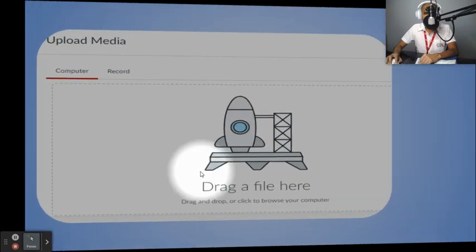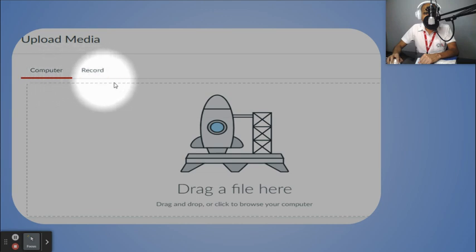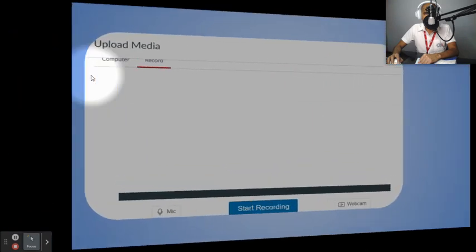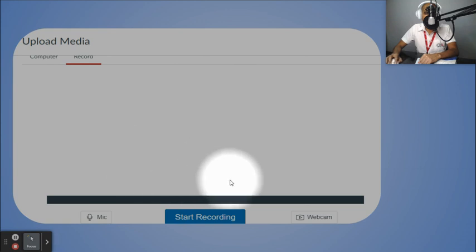I click on it, and here I will have two options. Computer, record. I have to choose the second one. I click on it. Then I will see this information. Here I will have microphone, and on the right, the webcam. I have to choose the microphone because this is a voice recording. So I click on microphone.